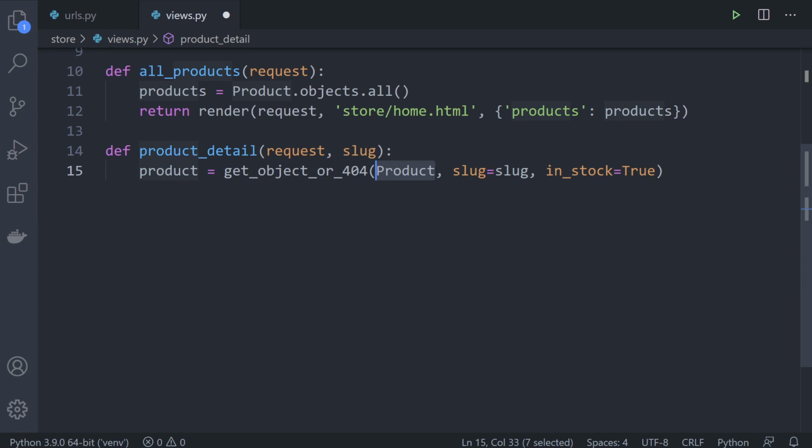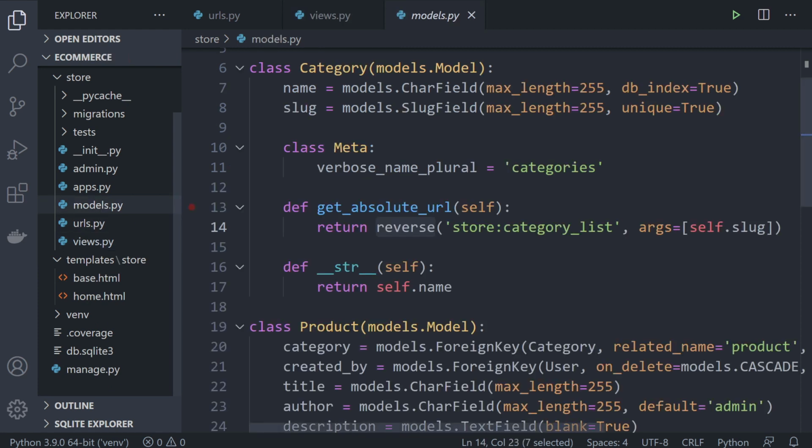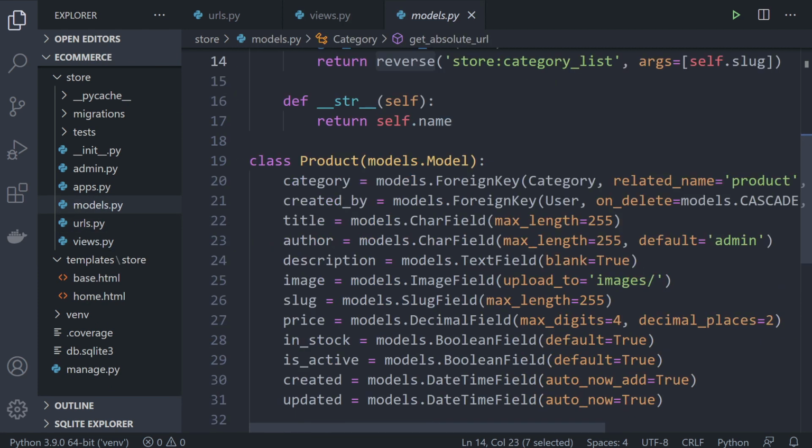What data do we want to get? We want to get product data. And what do we want that to equal? The slug. And then also the data that we return, it needs to be in stock. That's important. So if the item isn't in stock, then we're not going to show the item. Now let's just go back into our database and I'll explain this a little bit further. So we've got in stock.